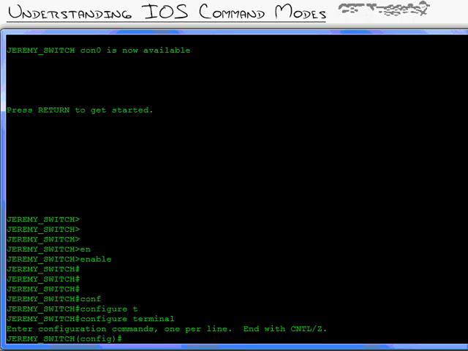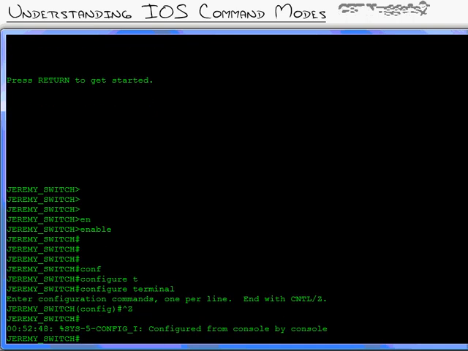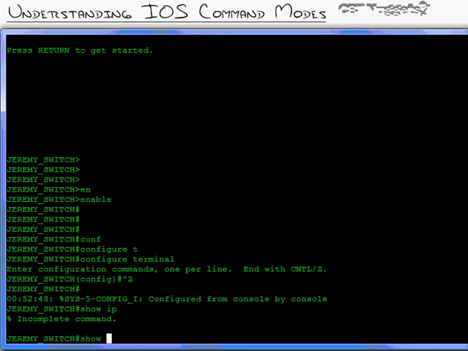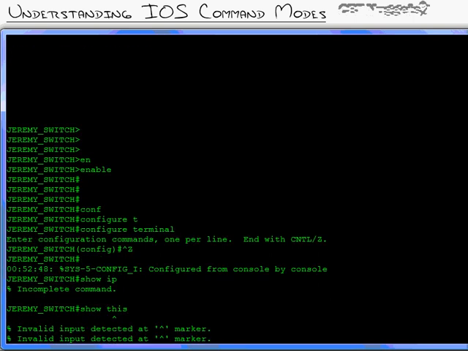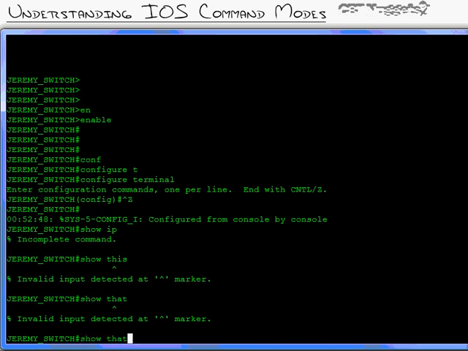When you're done, Control Z will get you back out. If you ever want to recall one of the previous commands you've typed, just hit the up arrow on the keyboard and it'll cycle through. In my case, there's only two. Let me just type in a couple show commands, show this, show that, just so you can see that I can hit the up arrows and scroll through it.